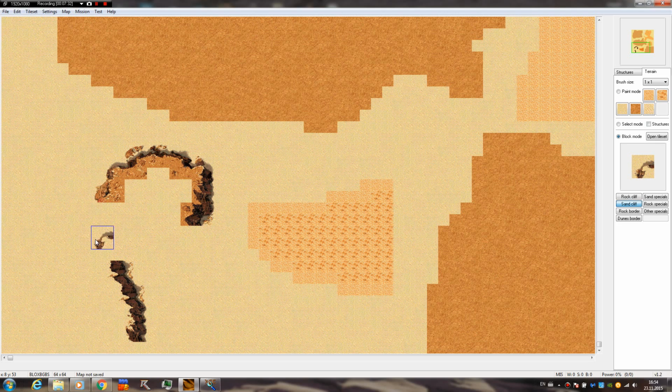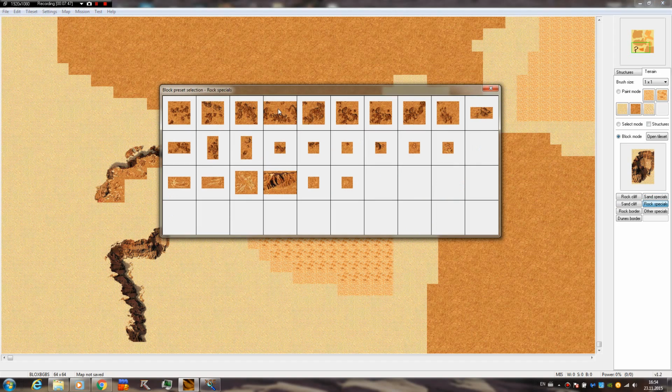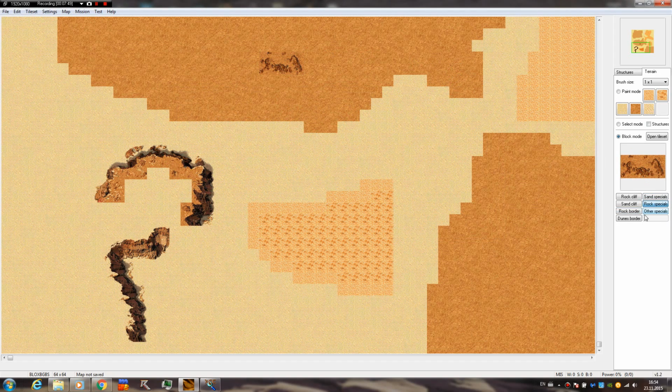I mean, the keyboard shortcuts, it's so easy. You just need to get used to them, and it's gonna be really awesome. And everything's gonna be much faster for you when it comes to map making. Rock specials, well, you get the point. You can select everything here, pretty much.